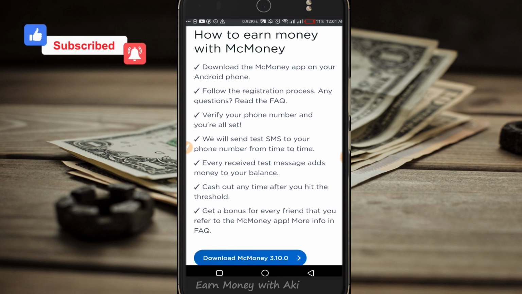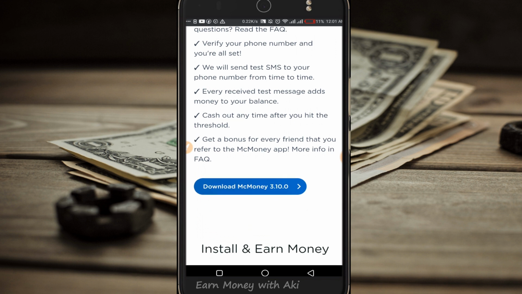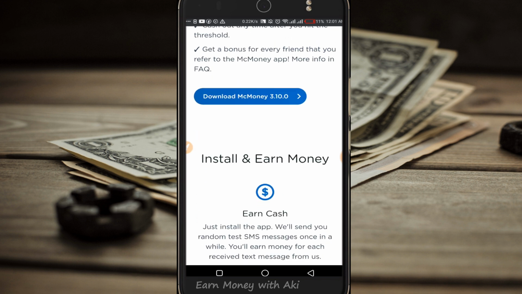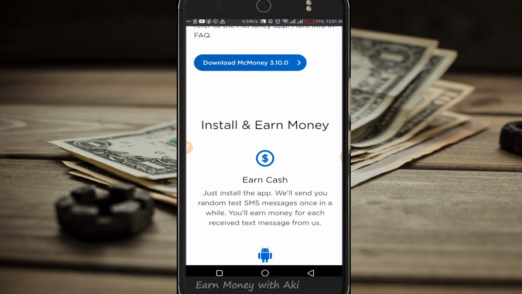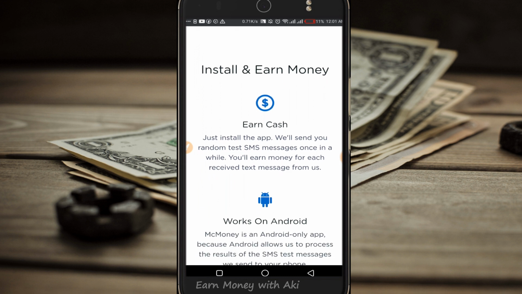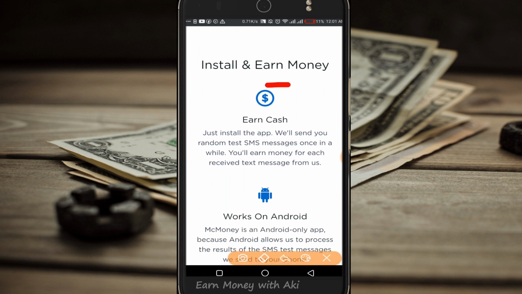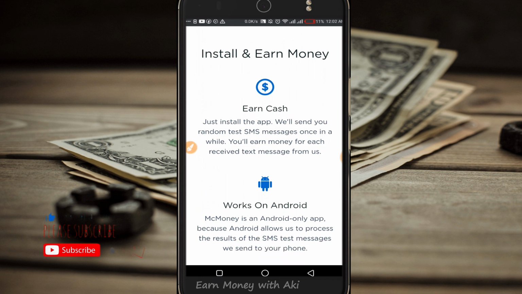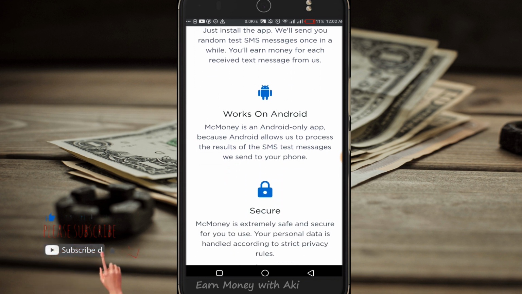Download the MC Money app on your Android phone, follow the registration process, verify your phone number, and you are all set. This app will send text SMS to your phone number from time to time. Every received text message adds money to your balance. Cash out anytime after you hit the threshold. Get a bonus for every friend that you refer to the MC Money app.